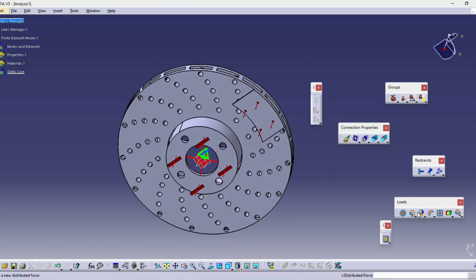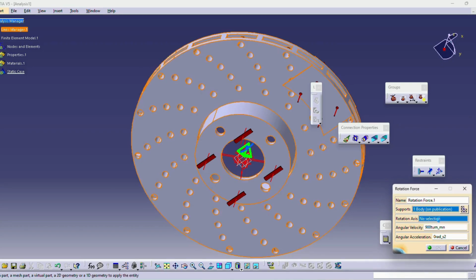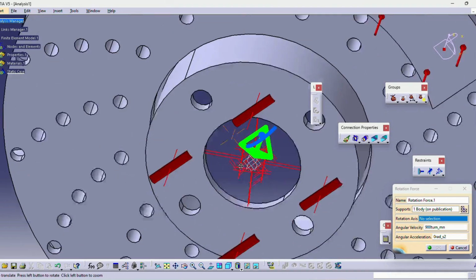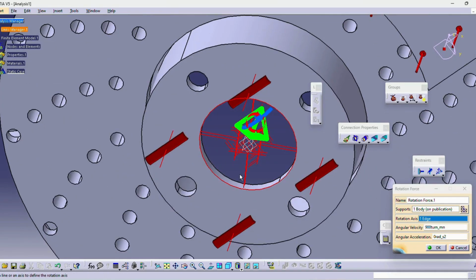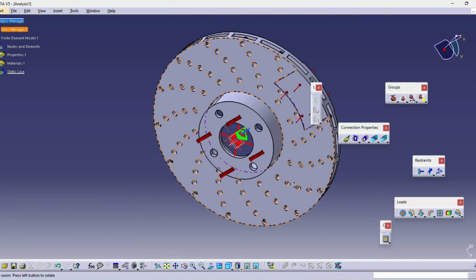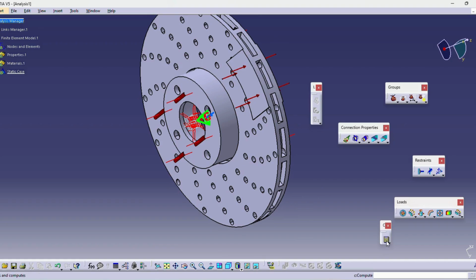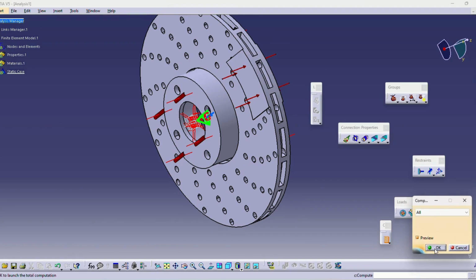Later on, for the next thing, we need to apply rotational force. So for the support, we'll just select the whole body of our disc brake, and then for the rotational axis, we'll just select the edge over here. Okay, and click on correct. Okay, so after done with the setup, we can just click calculate. We'll just let the software compute and calculate all the values needed.